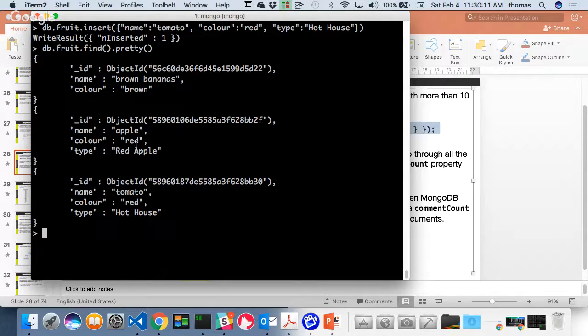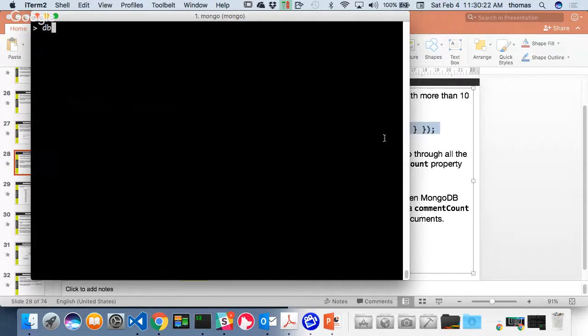There's name apple, and so on. But I want to search for only ones that have a color of red. I can do that. I can say db.fruit, in the fruit collection, .find.